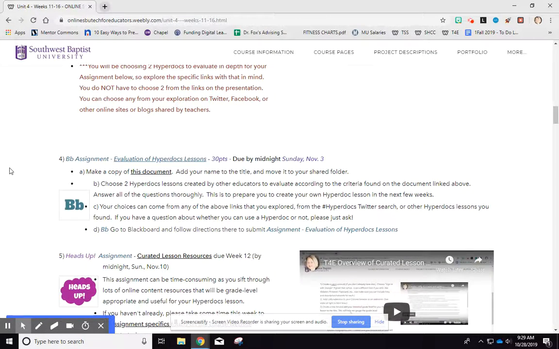And then your big assignment for this week is you are going to evaluate 2 of those HyperDocs lessons created by other educators within your content area. Remember that, because you're supposed to be getting ideas that you could possibly use within your own HyperDocs lesson and within your own classroom in the future. So do that. So that's your big assignment.